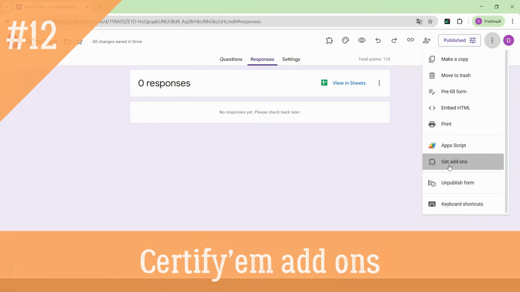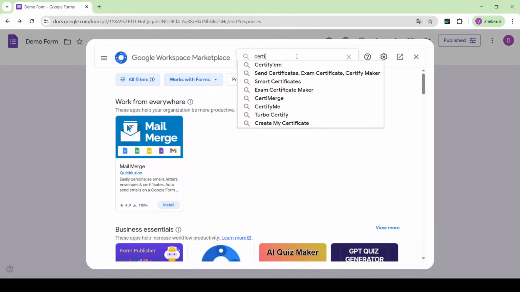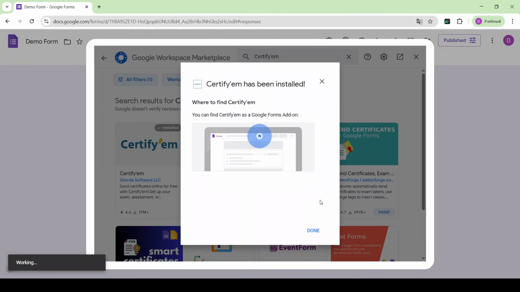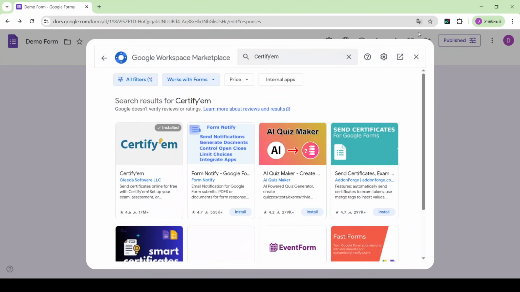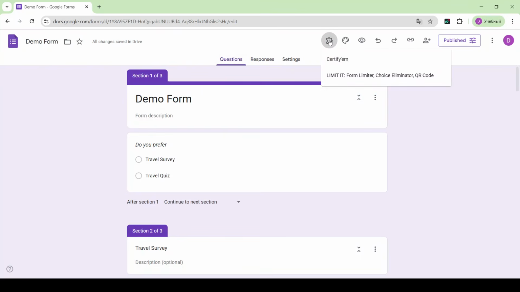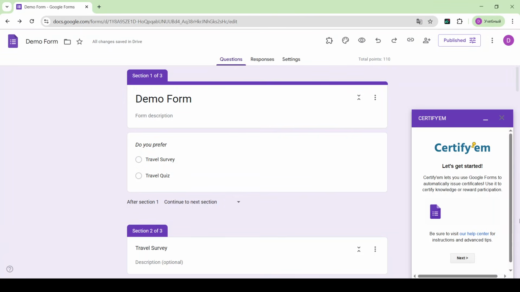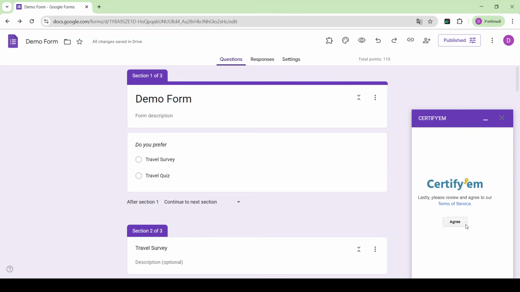One more advanced feature is issuing certificates. With the Certify add-on, you can automatically send certificates to users who score above 70%. After installing, click on the add-ons icon and choose CertifyM. Then click Show Controls. At the bottom right, the CertifyM panel will appear.